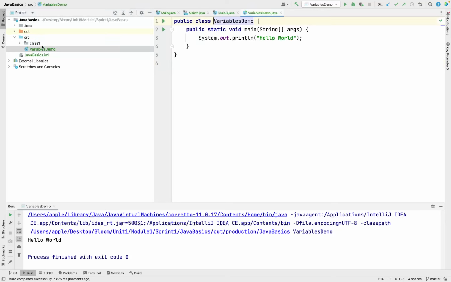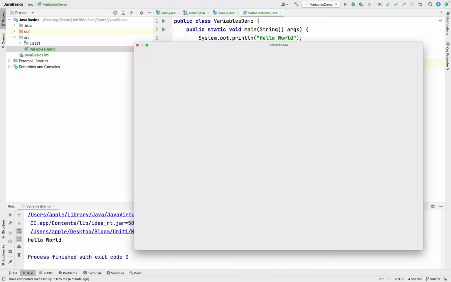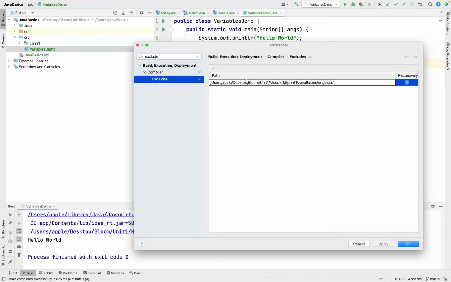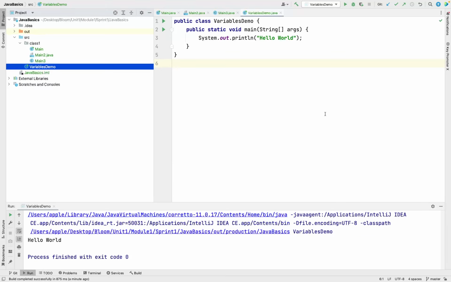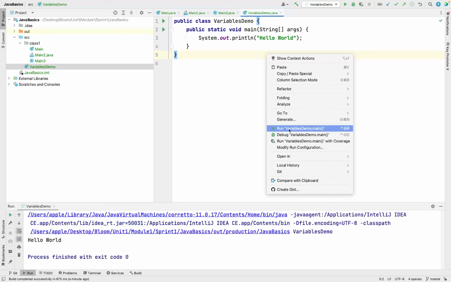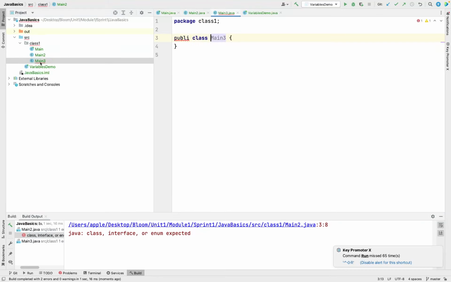So if there are multiple classes inside a package which are all causing issues, you can exclude all of them at once. And later on, once you have time, you can again double click, shift button twice, type excludes, remove this path from here, select the path, click on minus sign, apply, okay. Now these errors will appear again. For example, if I try to run it, I will not be able to run it now, and then you can go and fix those errors later on whenever you have time.